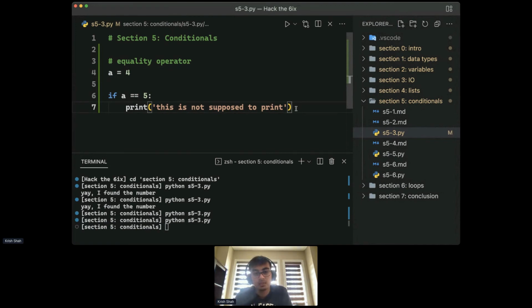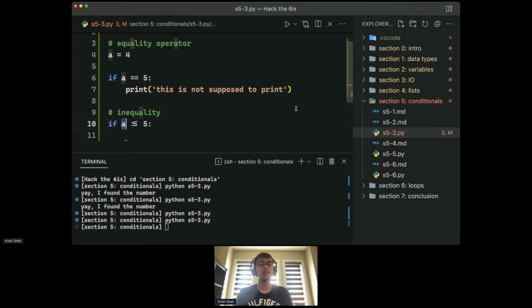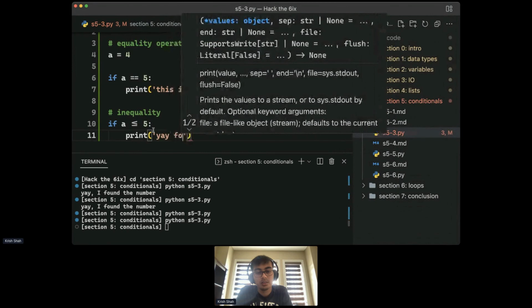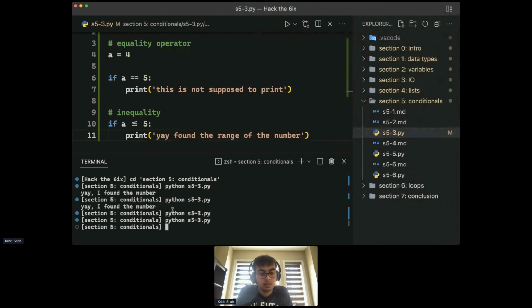Now that we've looked at the equality operator, let's look at inequalities. Since we have A equal to 4, let's say we want to check if A is less than or equal to 5. Again, this will evaluate to a Boolean condition, so it will be true or false, and in our case, since A is equal to 4, this will evaluate to true since A is indeed less than or equal to 5. So you can say print, "yay, found the range of the number." Let's see what this prints out.